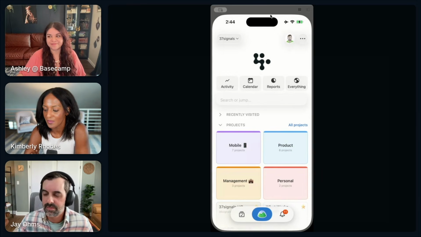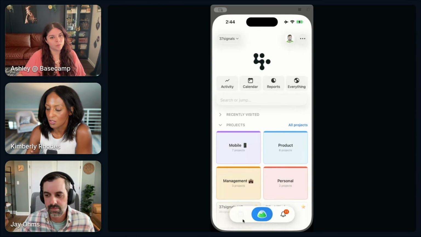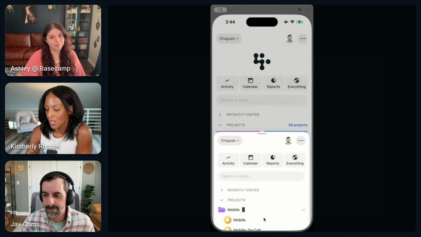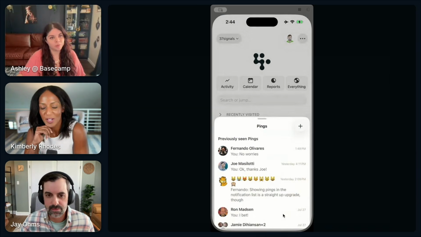That's awesome. So long press on the left button gets me automatically to my notes. Long press in the middle gets me to the main Basecamp menu, and long press on the right gets me to pings. I love that information.